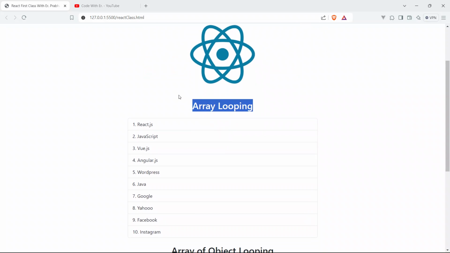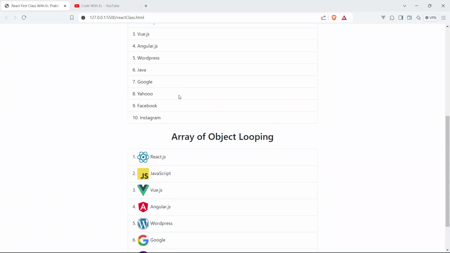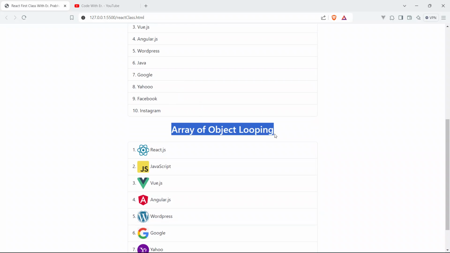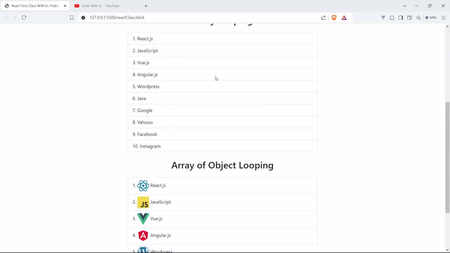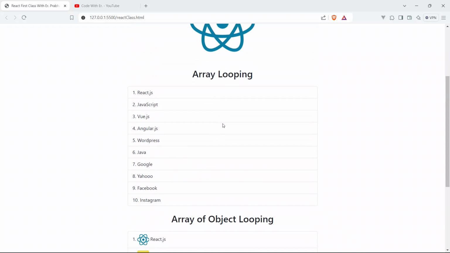So here we will also learn how to loop through a simple array, and also how to loop through an array of objects using React.js. As you can see here, this is the simple array, and it has some elements like React.js, JavaScript, Vue.js, AngularJS, WordPress, Java, Google, Yahoo, Facebook, and Instagram. So this is a simple array. We will also learn how to iterate over the elements of the array using React.js only.